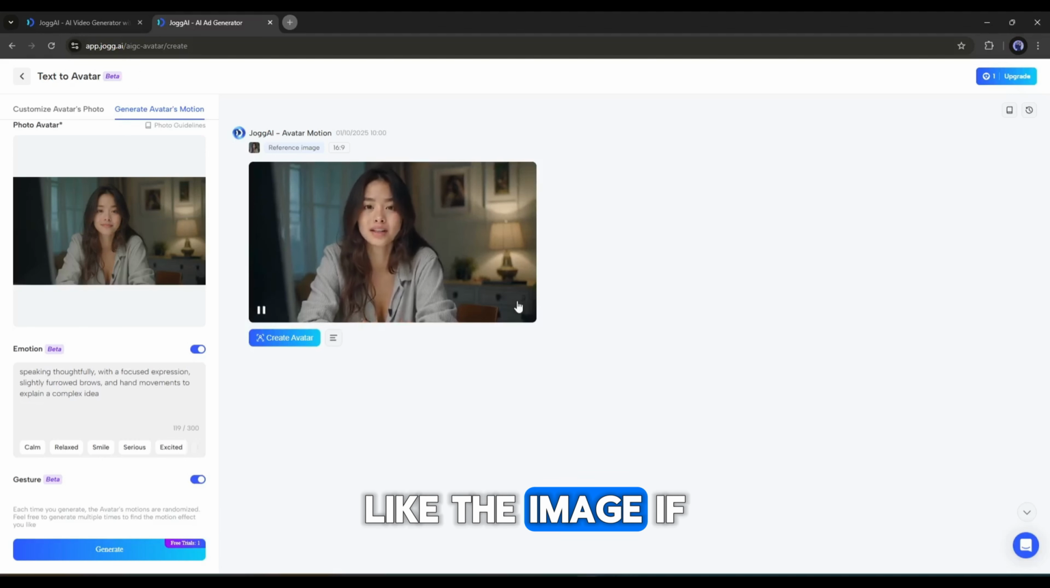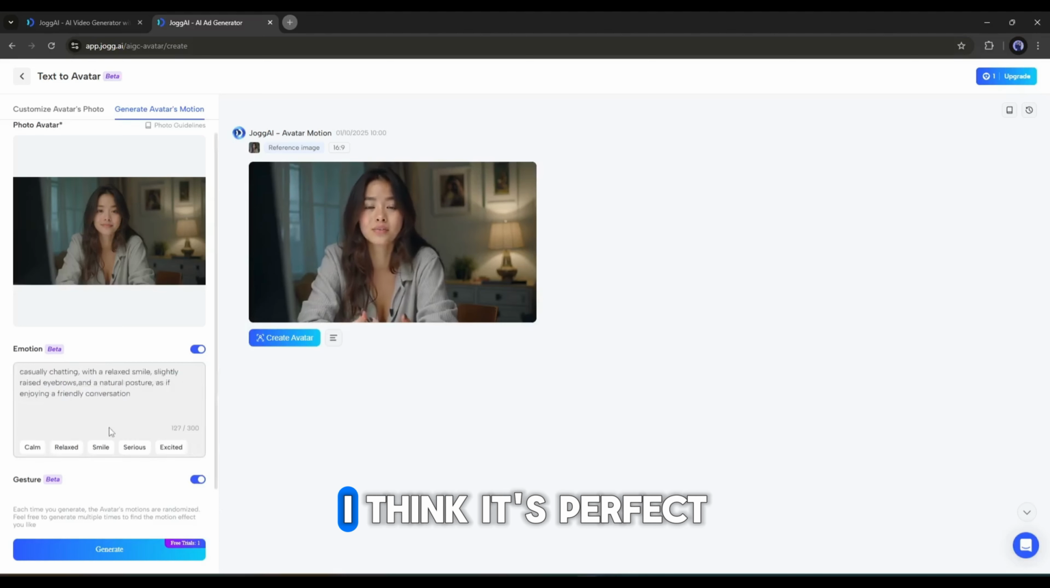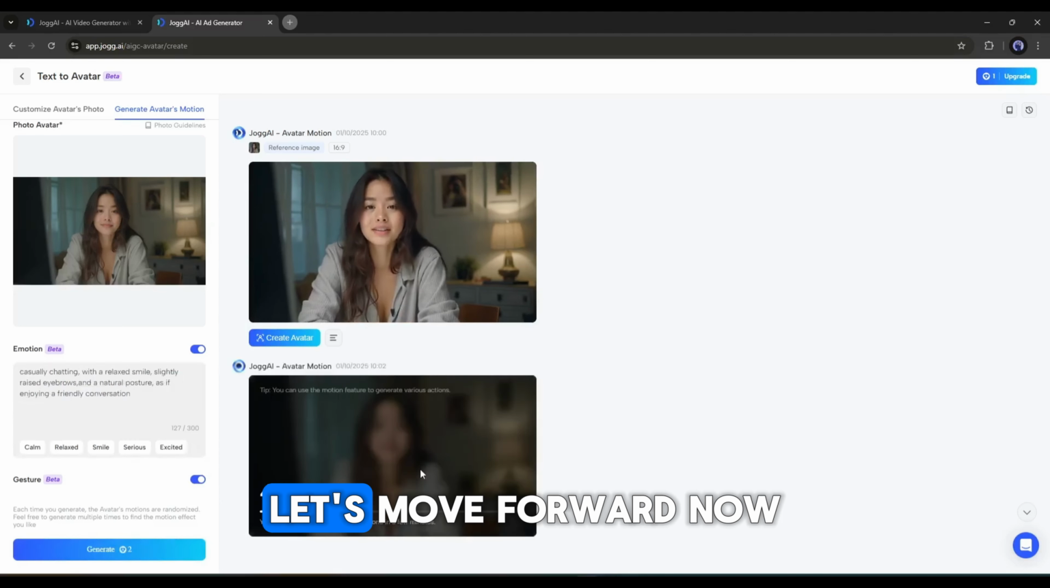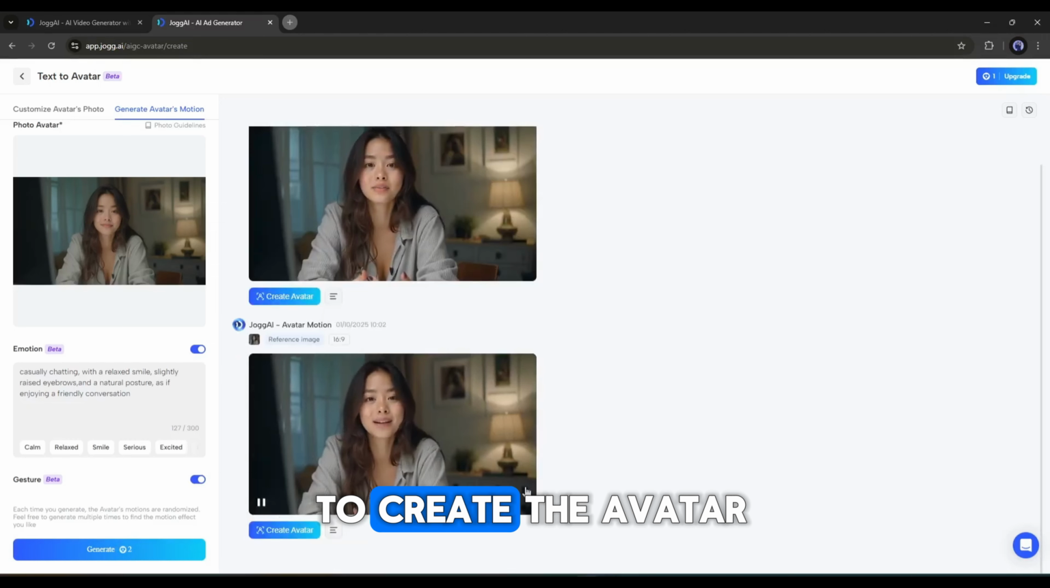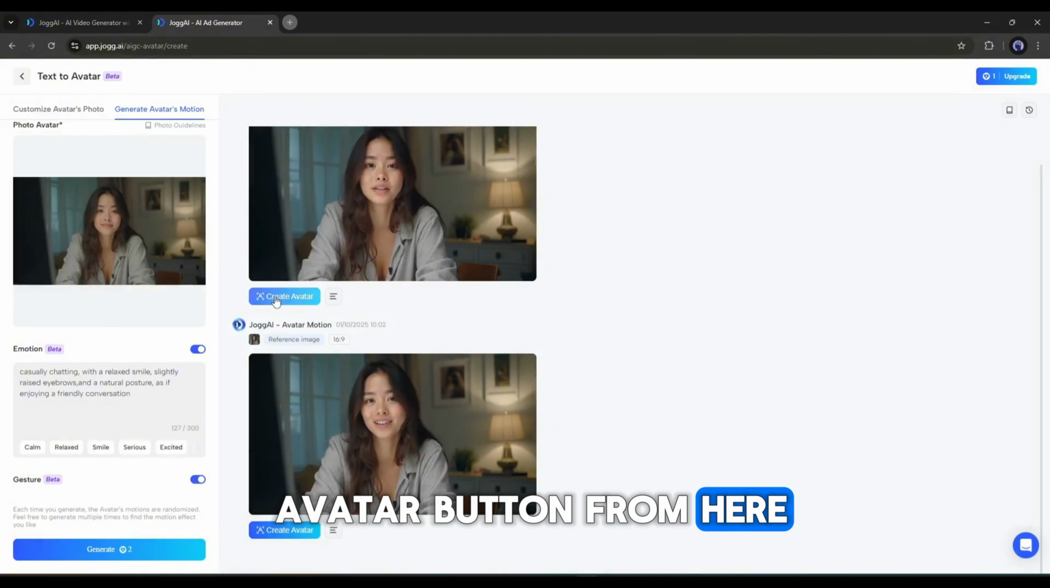However, like the image, if you don't like the motion, you can always regenerate it. I think it's perfect for me. Let's move forward now. To create the avatar with this avatar, click on the Create Avatar button from here.